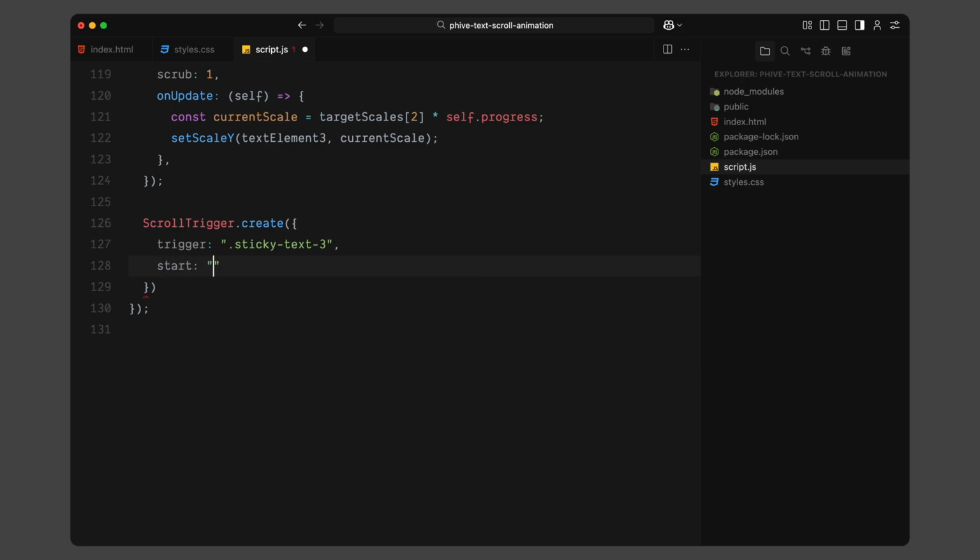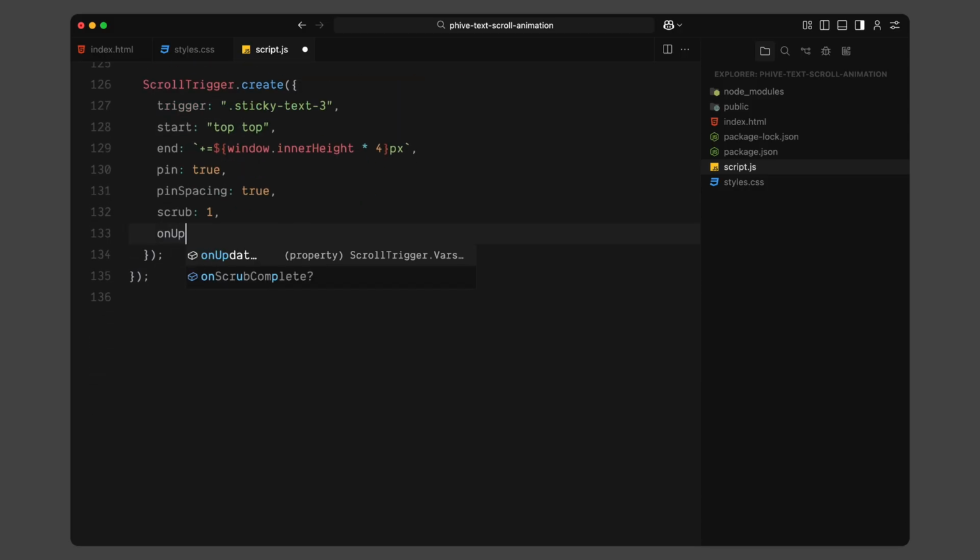First, we are triggering this section when it hits the top of the viewport. We are pinning it in place just like we did for the previous sections. But this time, instead of pinning it for one screen height, we are keeping it pinned for a much longer scroll, 4 times the height of the viewport. That gives us enough scroll space to fit multiple animation bits inside this one section.